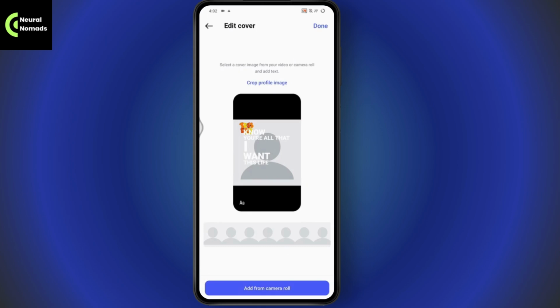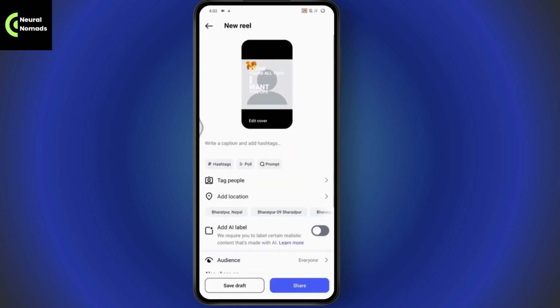You'll also be able to add some cover. You can also add it from your camera roll, and done, and then go with share. So that's how you can edit your reels using your Instagram Reels editor.